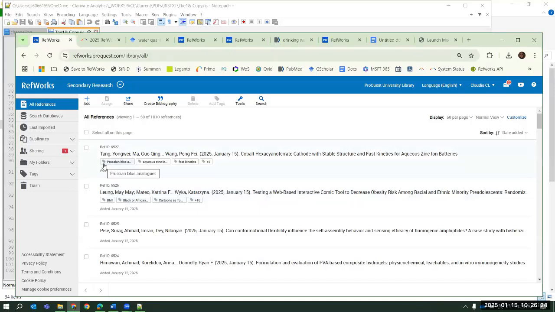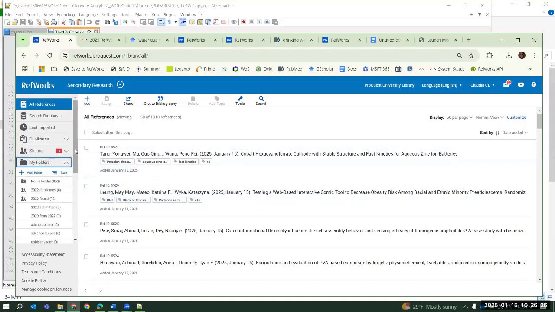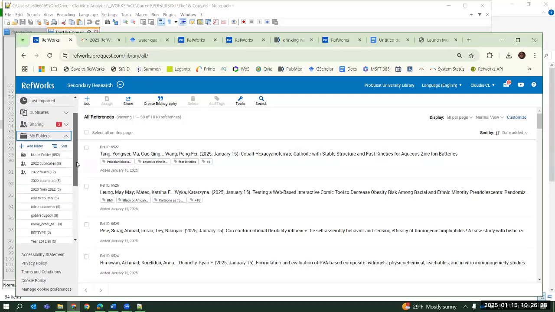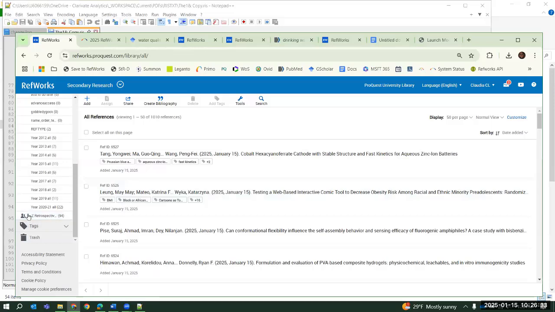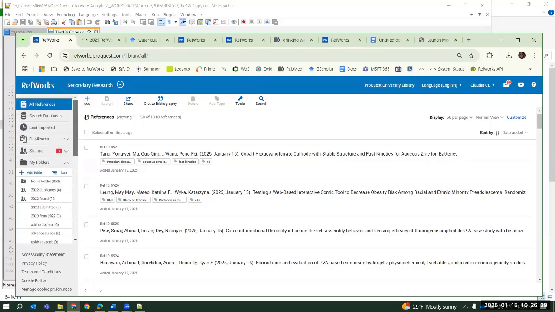So I've been mentioning folders, and you can have as many folders as you want. There's no limit. The only limit is how many subfolders per folder you can have. So you can have a subfolder for each one, a subfolder for that one, and a subfolder for that one. So 4 levels deep, but you can have as many as you like. So it's very easy to organize references into folders.